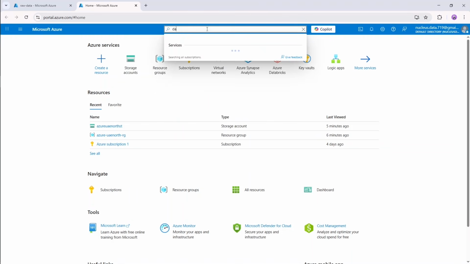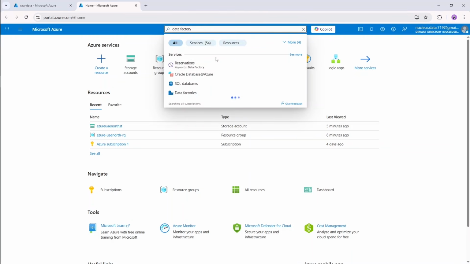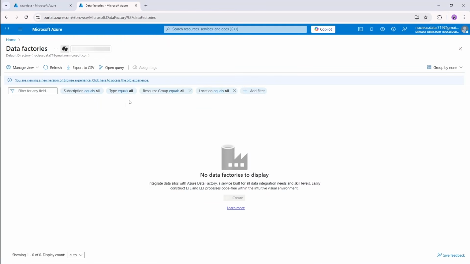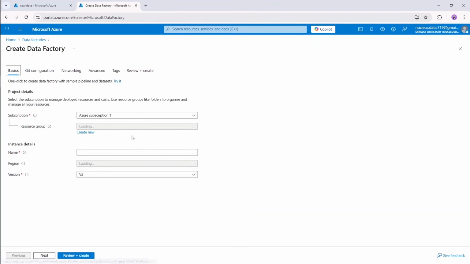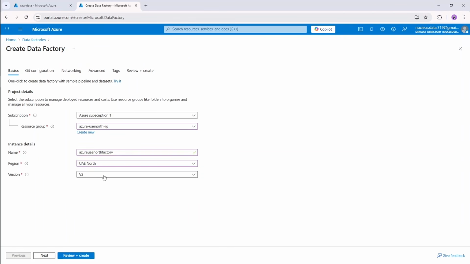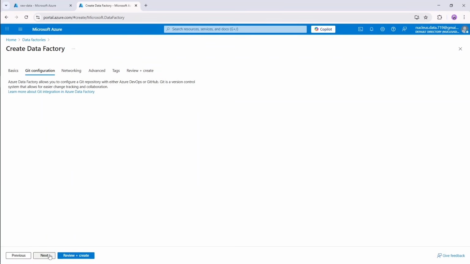search here Data Factory, and click on this Data Factories, click on create. Now choose the resource group Azure UAE North RG, and our data factory name will be Azure UAE North Factory. Okay, and the region will be UAE North, version V2, and next.